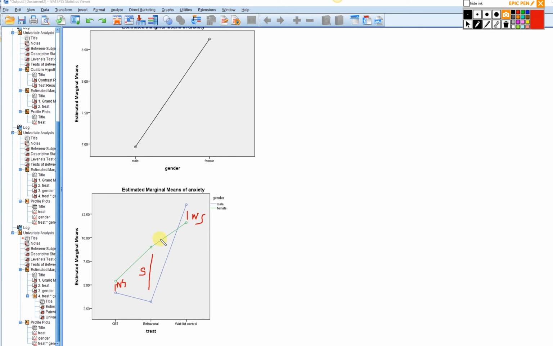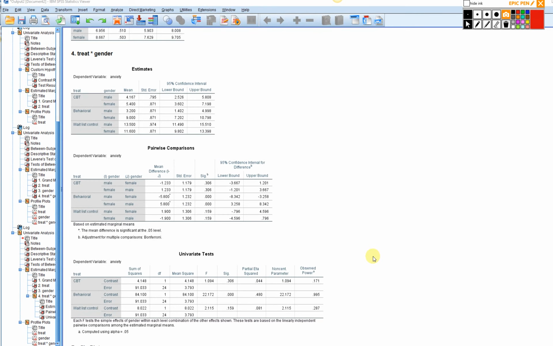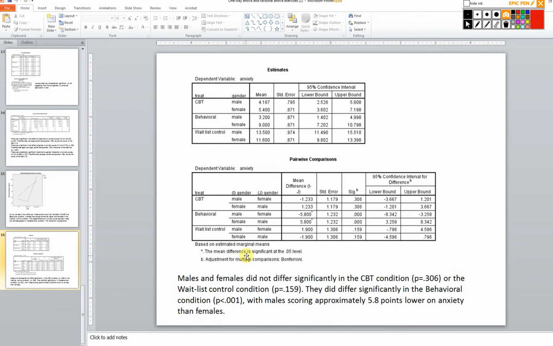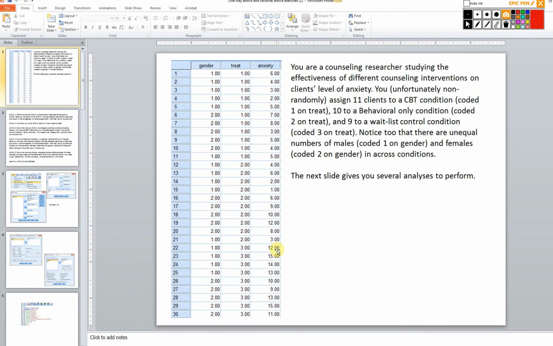At any rate, the simple effects tests are pretty useful for exploring aspects of the interaction. They're not necessarily great for always identifying an interaction, but they are useful for exploring patterns within the interaction effect. So that basically ends our discussion of illustrating the one-way ANOVA and the factorial ANOVA using this data set.